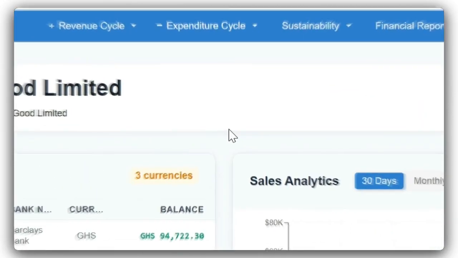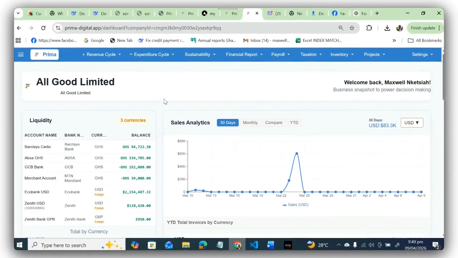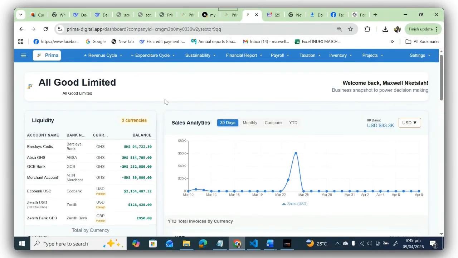Hi, today we are looking at the payroll model in Prima. Prima is an accounting software made in Ghana for Ghanaian SMEs to help them manage the various aspects of their businesses. The payroll schedule, or the payroll model, helps businesses to run payroll every month. Let's see how it works.